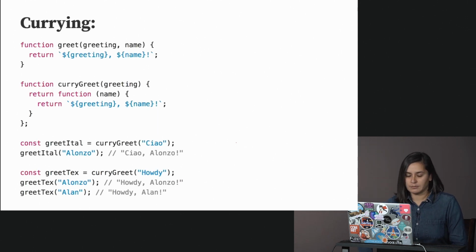Let's take a look at some code, because me yapping is not going to help this set in very well. All right, here I've got my old greet function, if you remember from earlier, which takes in a greeting and a name and returns out, "Hi, Alan," or "Howdy, Alonzo."